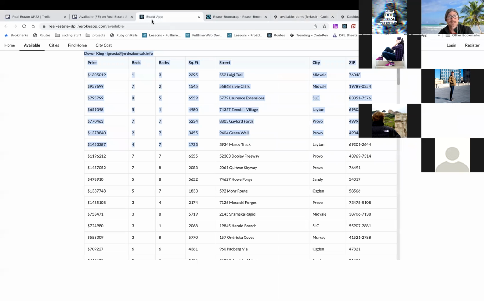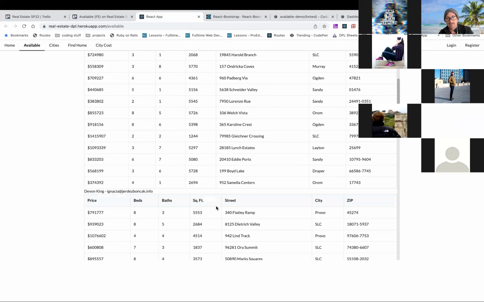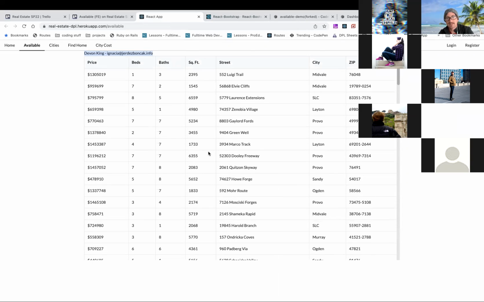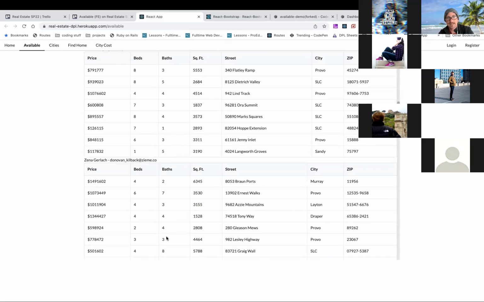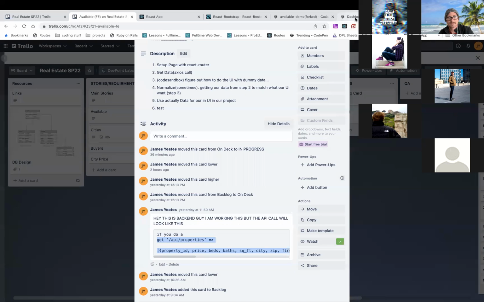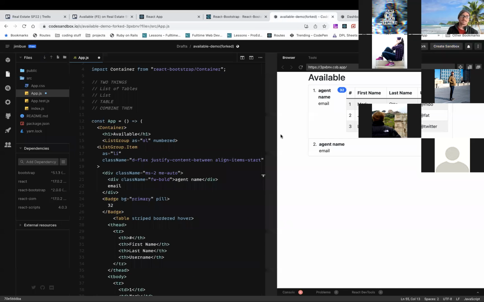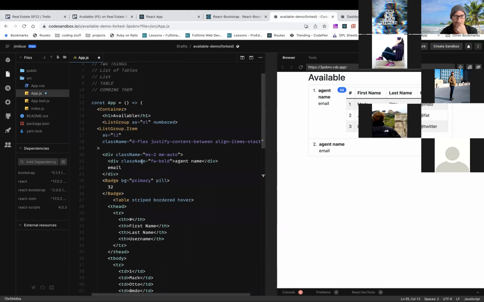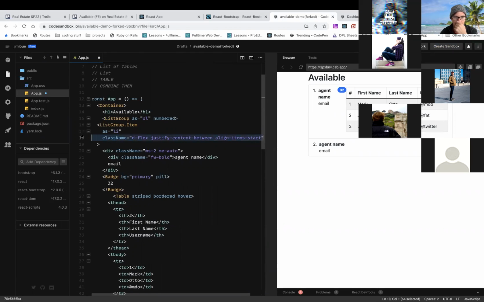I'm trying to get it to look like this, where I have the agent information up top, and then we actually have an account, and then I have the properties, like my table of properties. And then I have another agent and then that agent's properties. Can you do like a break or something like that? Hmm. I don't like how they're using all these classes. I would honestly not use Bootstrap.